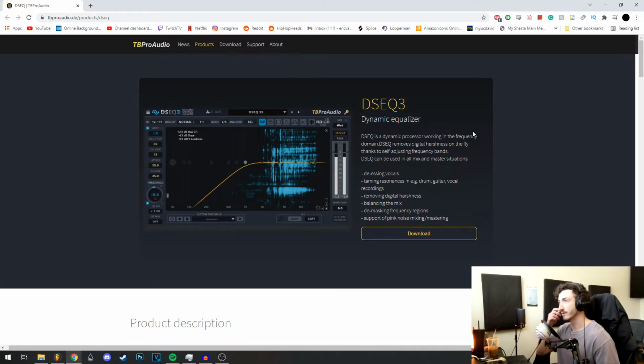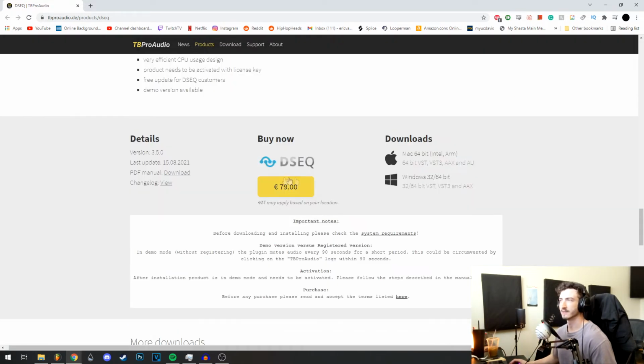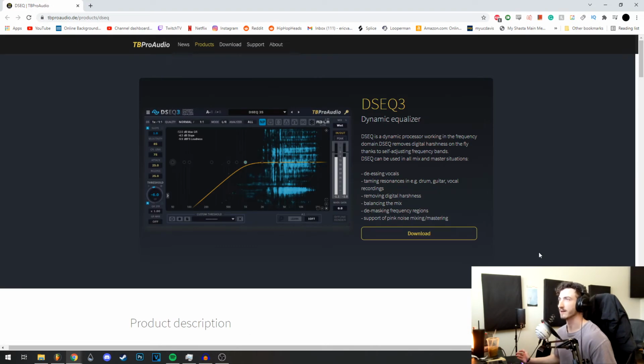And then another alternative I found to Soothe is this TB Pro Audio DSEQ3 Dynamic Equalizer. I haven't tried it for myself, but I've read a lot of good reviews. It is like 80 euros for the full version, but the demo version should honestly be plenty. I don't even turn on Soothe on my master until I'm completely done, so the demo version should be totally fine. If you want to mess with that, I'll leave the link in the description because it looks pretty cool.